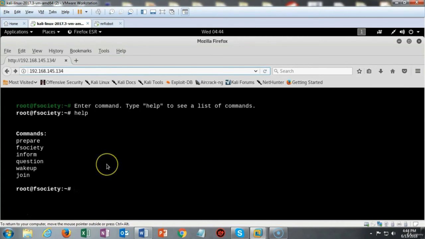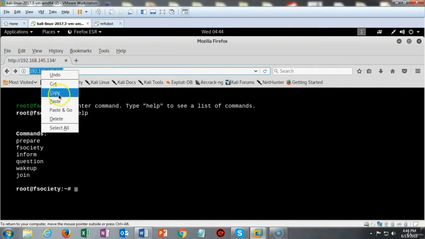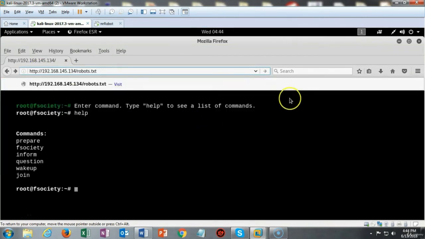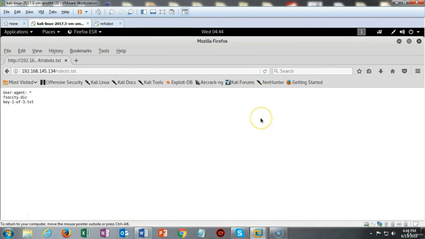From our previous web vulnerability scan, we found that we had some inodes that were leaking via the E tags on the robot.txt file. So that should be our next stop. So I'm going to go ahead and place that into my web browser up here, and we're going to go ahead and get on over there and take a look at that. And here is your first key. So the robot.txt has a couple of files that are of interest. First is the fsociety.dict, which is dictionary, and we have our first key, which is key 1 of 3.